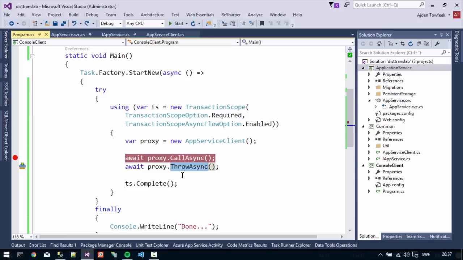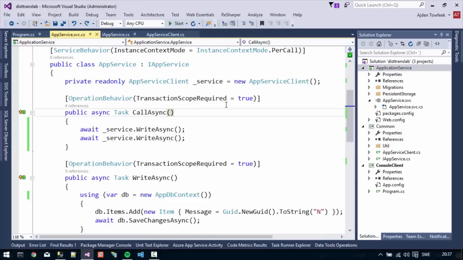So what we do in this example is we deliberately call a service that's going to throw an application exception, just to demo what happens. By throwing an exception, we won't complete the transaction scope, meaning we would like the things that happen in call async to be rolled back. If you take a look at the server-side implementation, that's really simple.